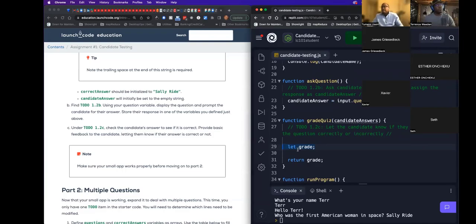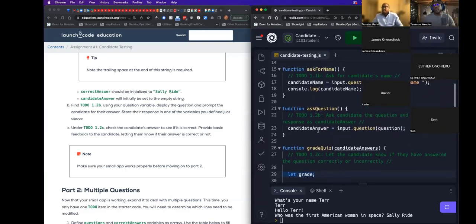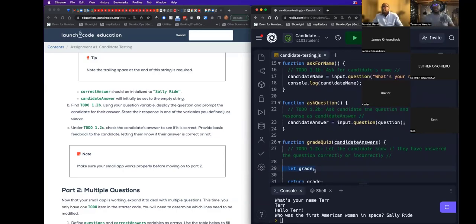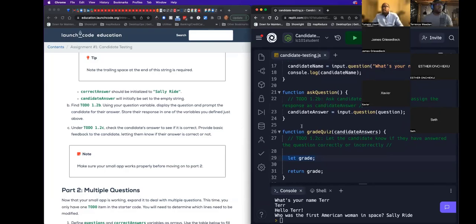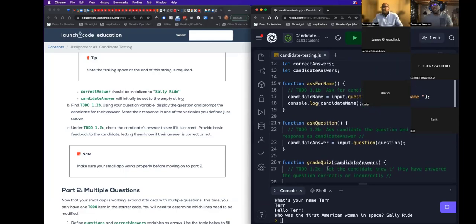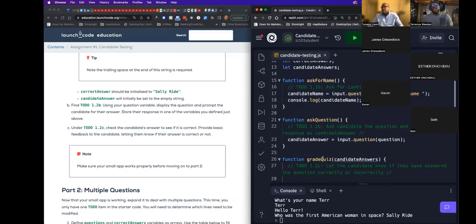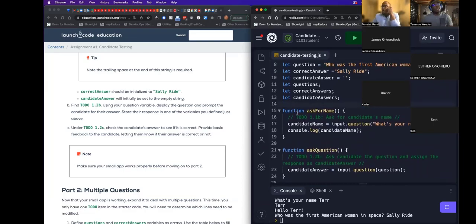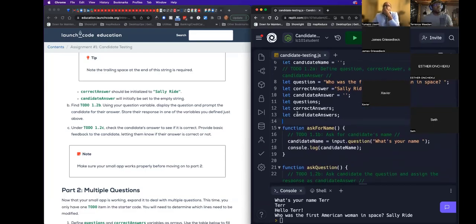This will confuse people, because sometimes they try to write the program and access let grade up here in ask for name or ask question to make it work. And it won't work because it can't see it. It's going to keep saying grade has not been declared because it can't find it. But as long as it's being accessed in grade quiz, you can see it. If I wanted let grade to be accessible to all three of these functions, I would have to place it up here outside the functions and make it global.